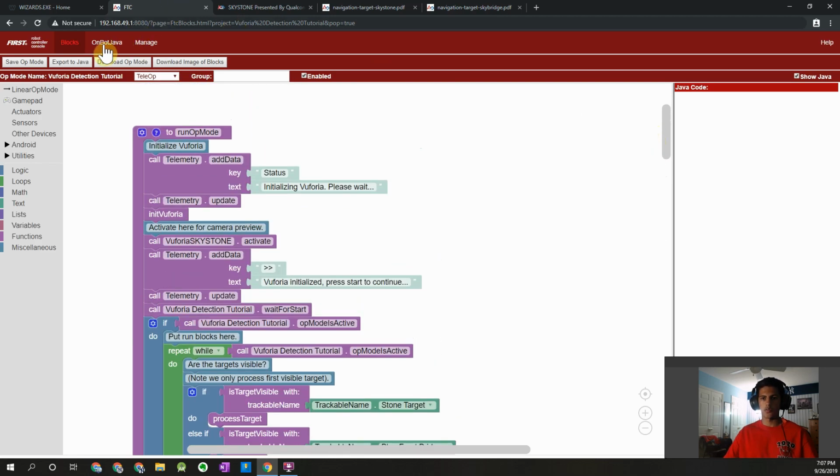So all I'm going to do is press save. Then we're just going to do a quick run through of this before we make any additional changes, just to see how it works. So go ahead, press save, and then we're going to run that on our robot controller and driver station phone.